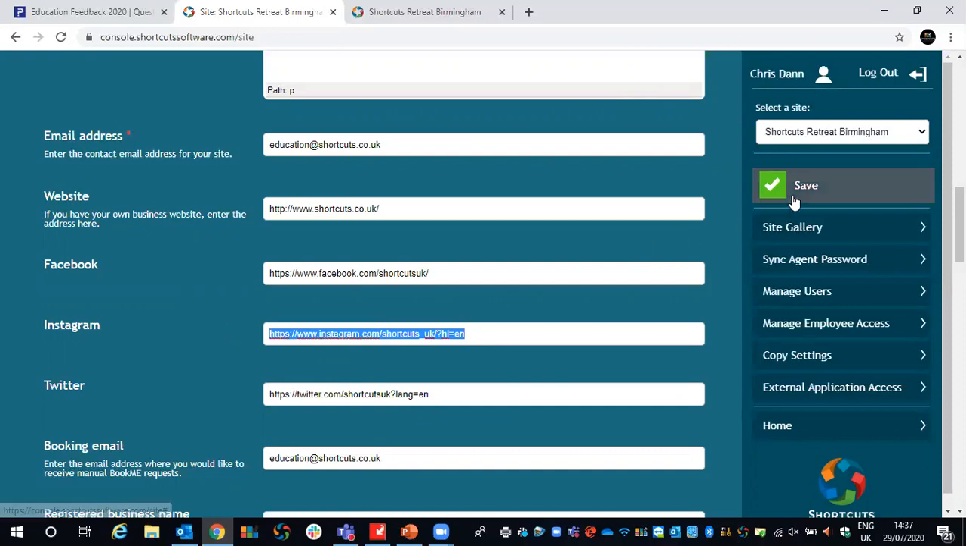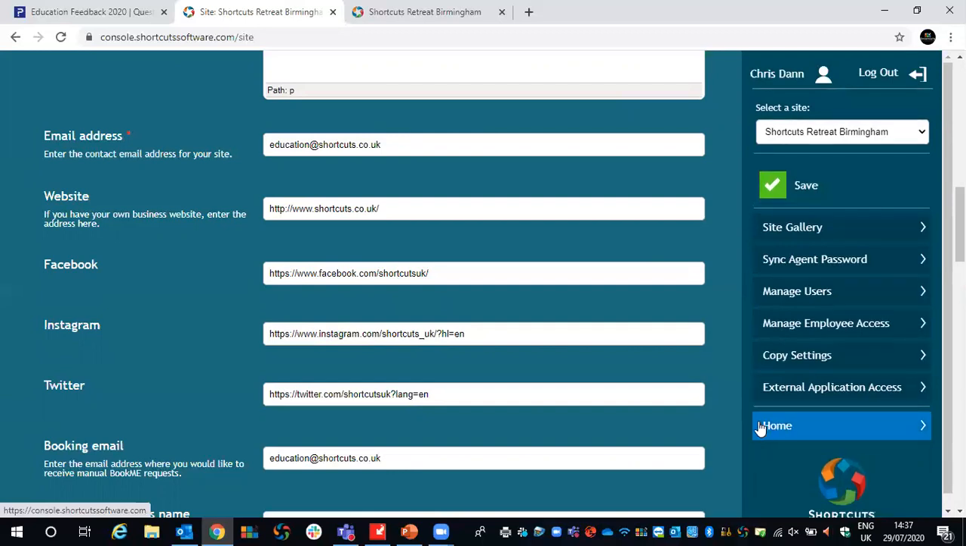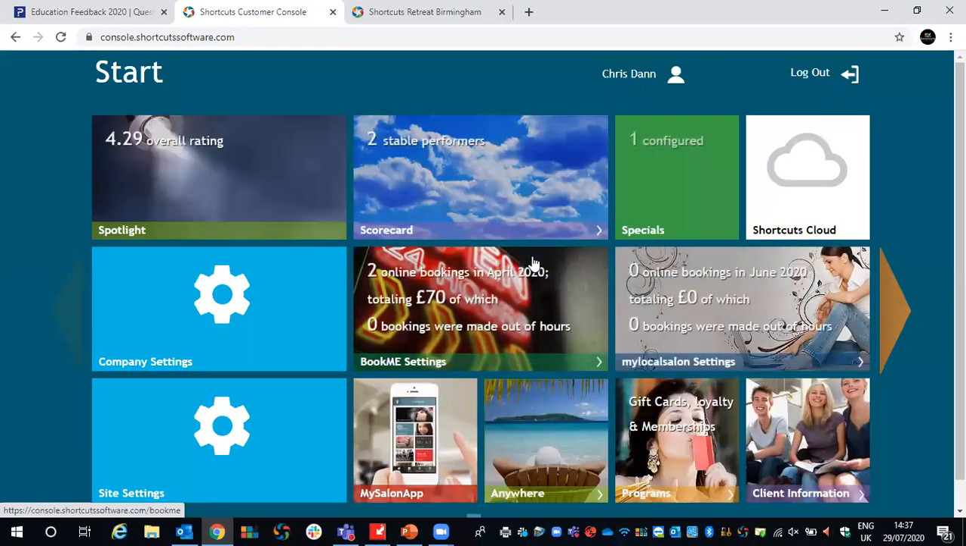Okay, so we're going to hit the save button. And let's just wait for that to save. Give it a couple of seconds. Perfect. So that's everything in the background we needed to do. Now we've saved it, we're going to click the home button directly underneath. And this takes us right back to the beginning.